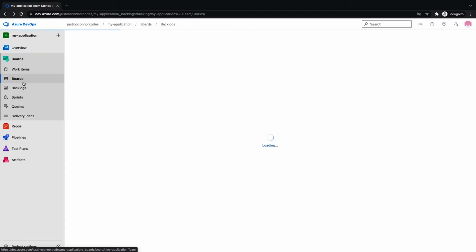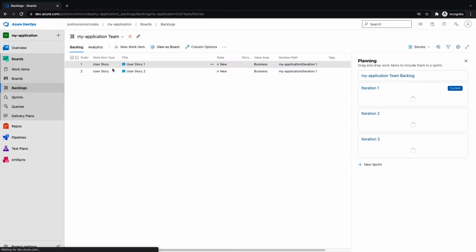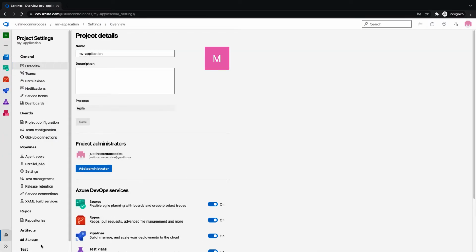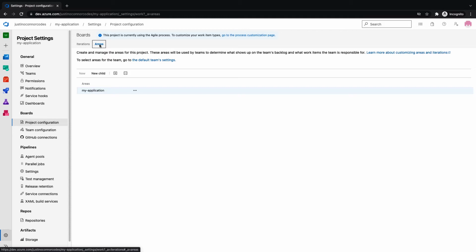So there's a couple of different ways to facilitate that, but one way is to go directly from this backlog that we're on itself. On the right hand side you can see we have iterations. Within your project settings, you are able to change some of this stuff. So you have project configurations where you can change your iterations or areas, right? The area is like where your team maps to, and your iterations are your sprints.